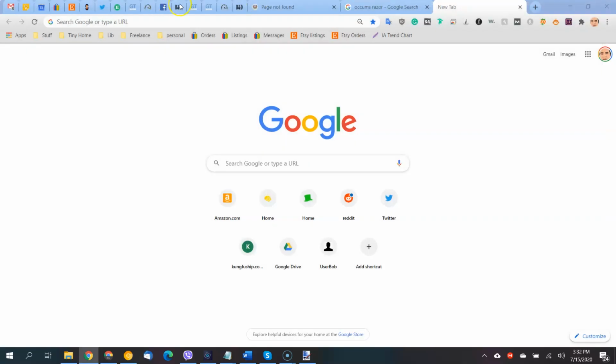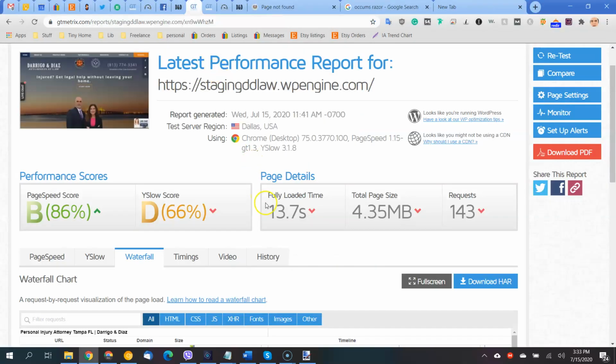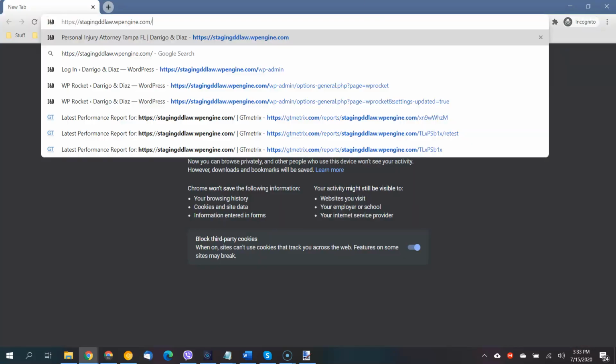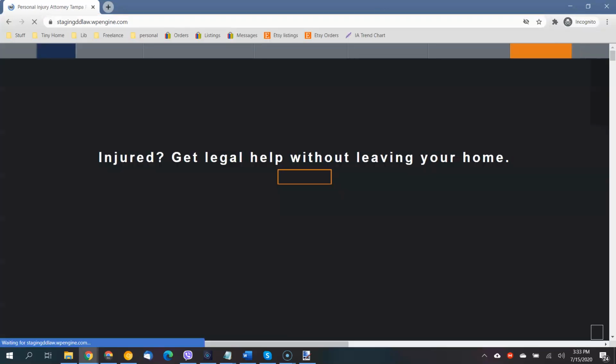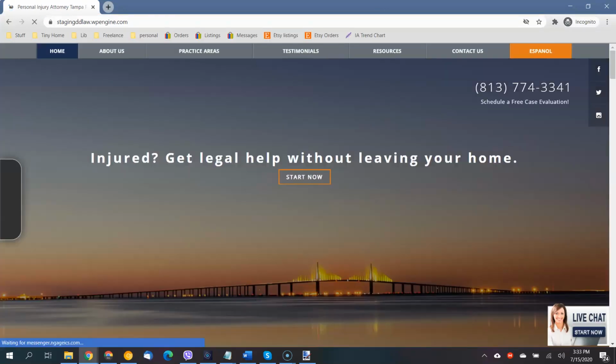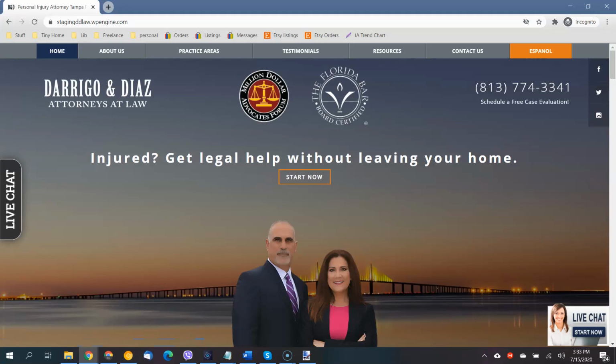Now again, this goes back to if you look at GTmetrix, it takes 13.7 seconds to load. Obviously that's not true because I just showed it to you. Let's do it again just so you know I'm not making it up. 1 Mississippi, 2 Mississippi, 3 Mississippi. So it's a little over 3 seconds.